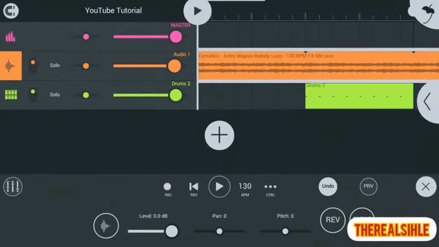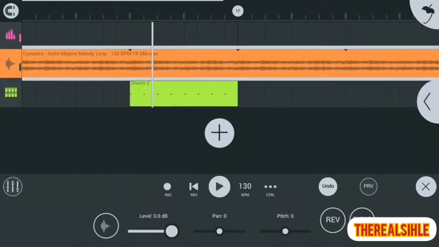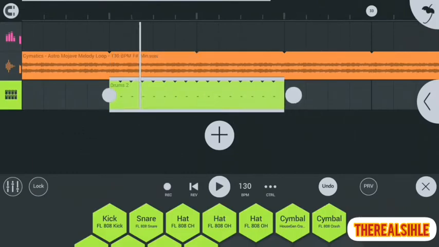So I'm going to add it in the second bar, and I'm just going to play to see how it sounds. Yeah, extend it a little. Yeah, it sounds good. It sounds good.